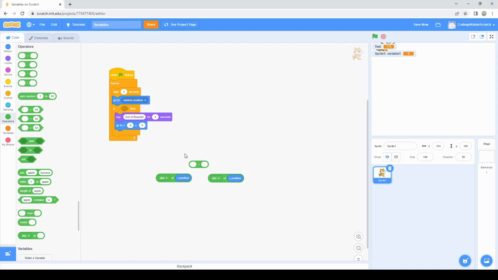Now in this code area we're going to grab this block here, the ABS of X position, and we're going to drag it into the left hole. So click where it says of, and then slowly drag it until you see that the left hole is highlighted in white. Then just let go. And then do the same thing for the Y. So grab it where it says of, drag it until the right hole this time is highlighted in white, and then let go. So now it should be ABS of X position plus ABS of Y position.